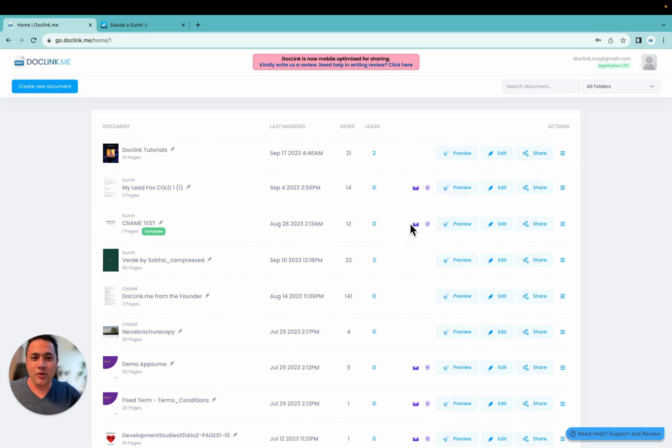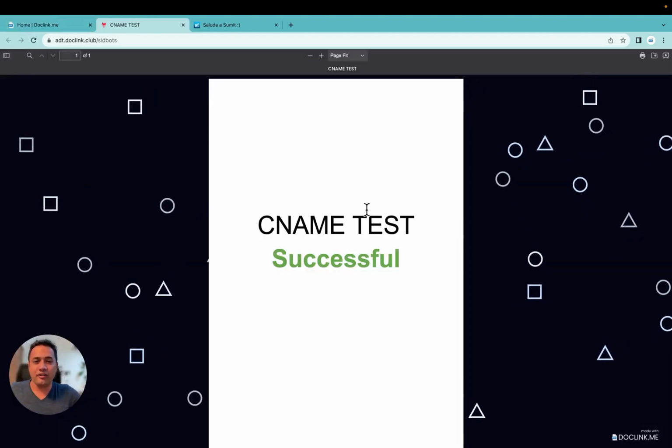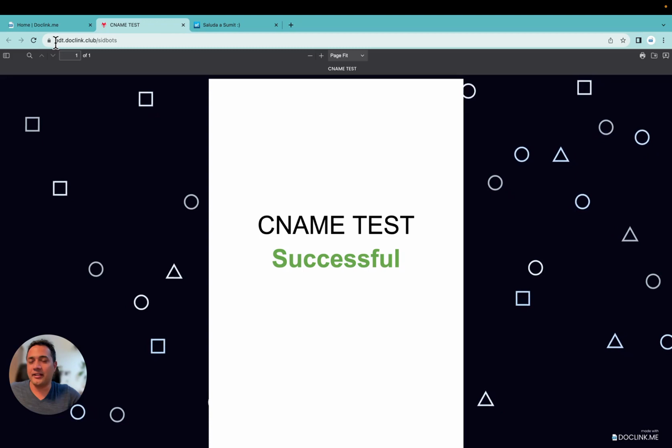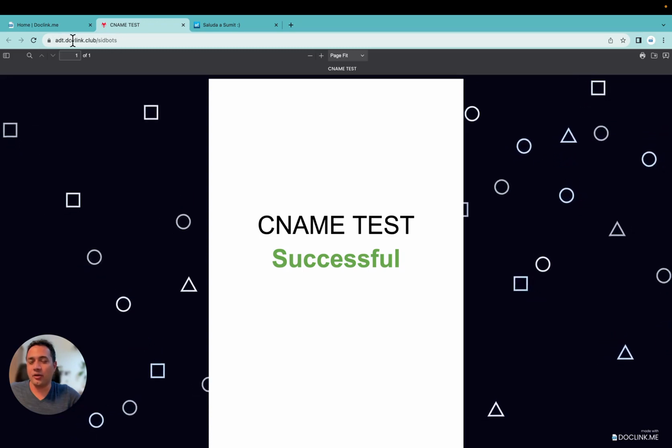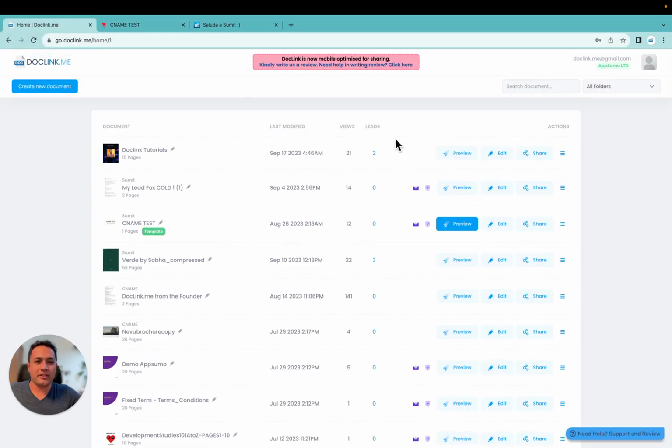So once you have added a CNAME, you will see that adt.doclink.club is added and SSL is activated. So let me show you a preview of it, and then I'll show you how you can do it. So click here and you will find the CNAME. You will find it's no longer on go.doclink.me, right? So let me do it.